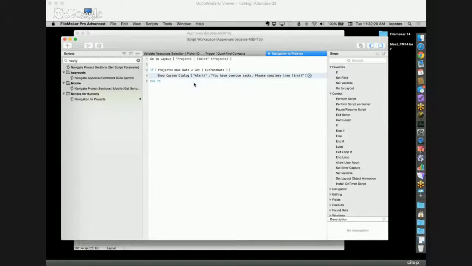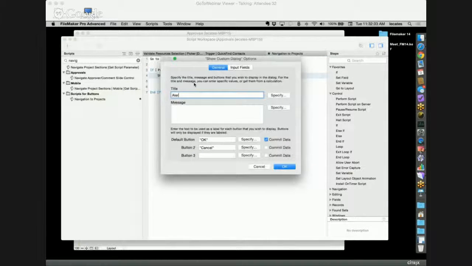So notice I'm not leaving the keyboard at all, ever here, right? Everything that I'm doing is from the keyboard. I've never gone to the mouse. Oops, didn't want to do that. Let's go back and add that step. Just getting ahead of myself. Show custom dialog. I'll put my options back in. And we have overdue tasks. There we go. Get rid of that.